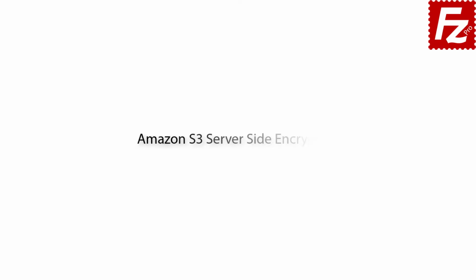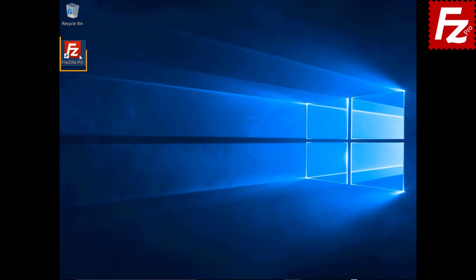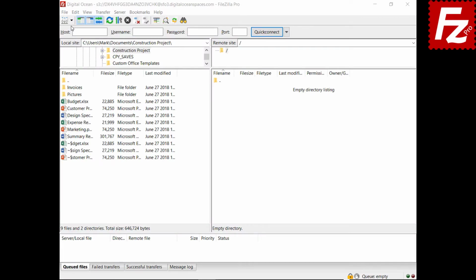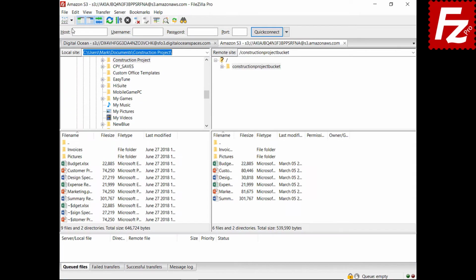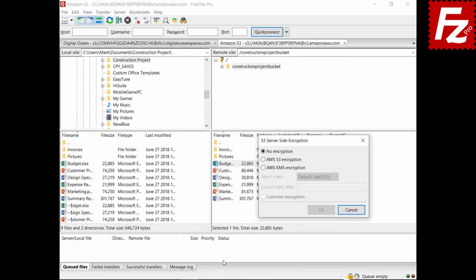In this video, we'll teach you how to configure Amazon S3 server-side encryption with FileZilla Pro. In this tutorial, you will learn how to set up Amazon S3 server-side encryption with FileZilla Pro. Launch FileZilla Pro. With FileZilla Pro, you can configure how Amazon protects your files at rest. To set the encryption type for a file, choose the S3 server-side encryption option. By default, files are not encrypted on the remote side.